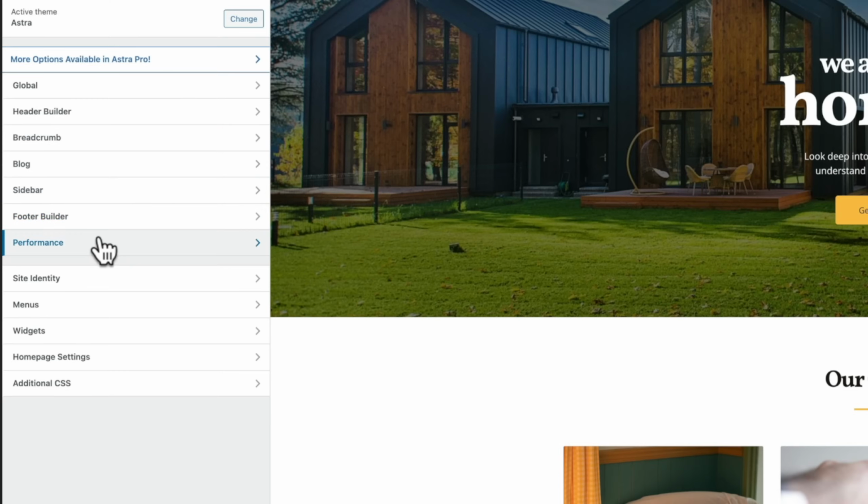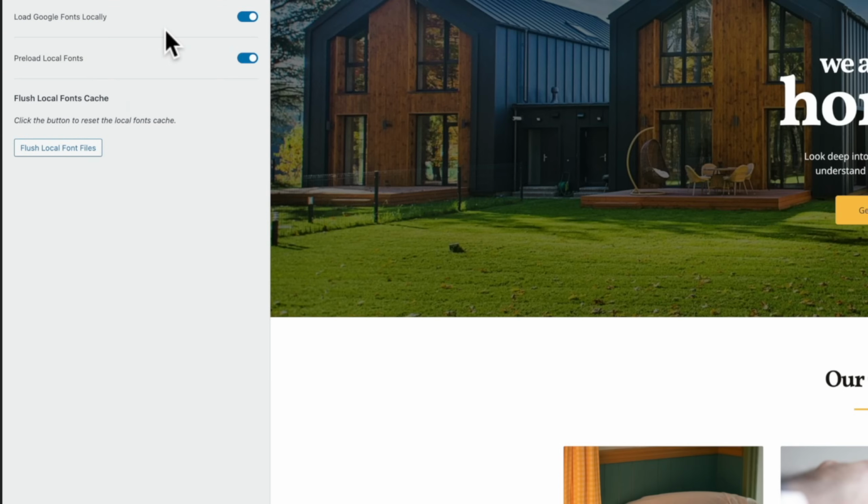Now, next on our list is dependent upon the kind of theme that you're using. If you're using one like Astra, this gives you some options to optimize various different parts of your site directly inside the theme. So for example, if we take a look now inside the Performance tab, in there you can see we've got a couple of different options to improve the performance. The first is loading the Google fonts locally.